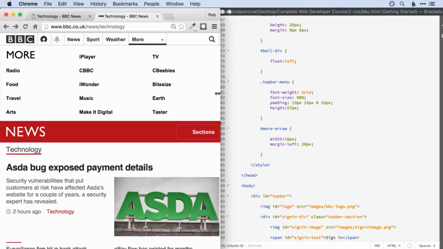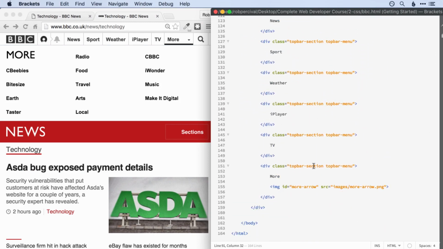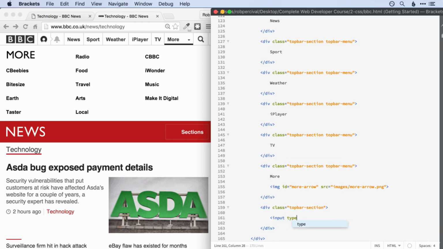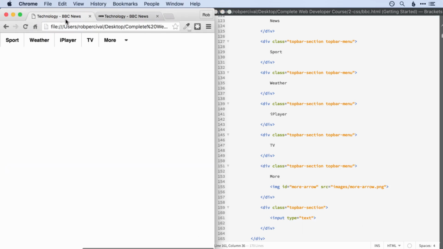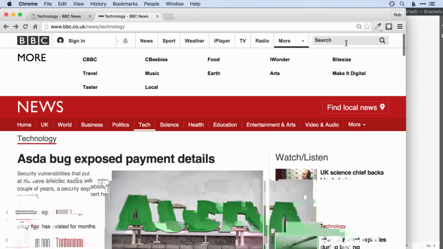We definitely need a new section. So let's create a new div with a class of top bar section. And then we'll start off just by putting an input with a type of text and seeing how that looks in itself. Okay, so we've got the input, but that's not quite what we're after. So let's do a little bit of work to try and make it look like that.